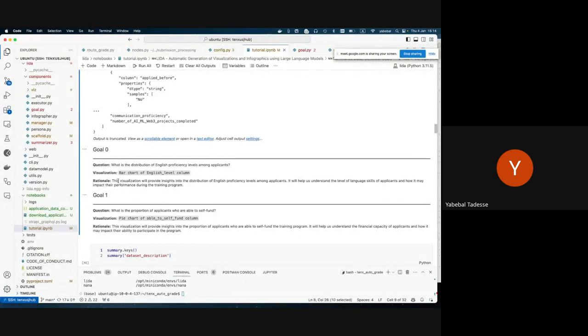I asked it for 2 goals. So goal one is, what is the distribution of English proficiency levels among applicants? I didn't instruct it to do that. It thought, okay, there is English proficiency in the column, so maybe they want it, therefore let me visualize. In the visualization type, it recommends a bar chart of the English level column, and the rationale is the visualization will provide insight into the distribution of English proficiency levels among applicants. It will help understand the level of language skills applicants have. So you see, this is generated from the LLM.